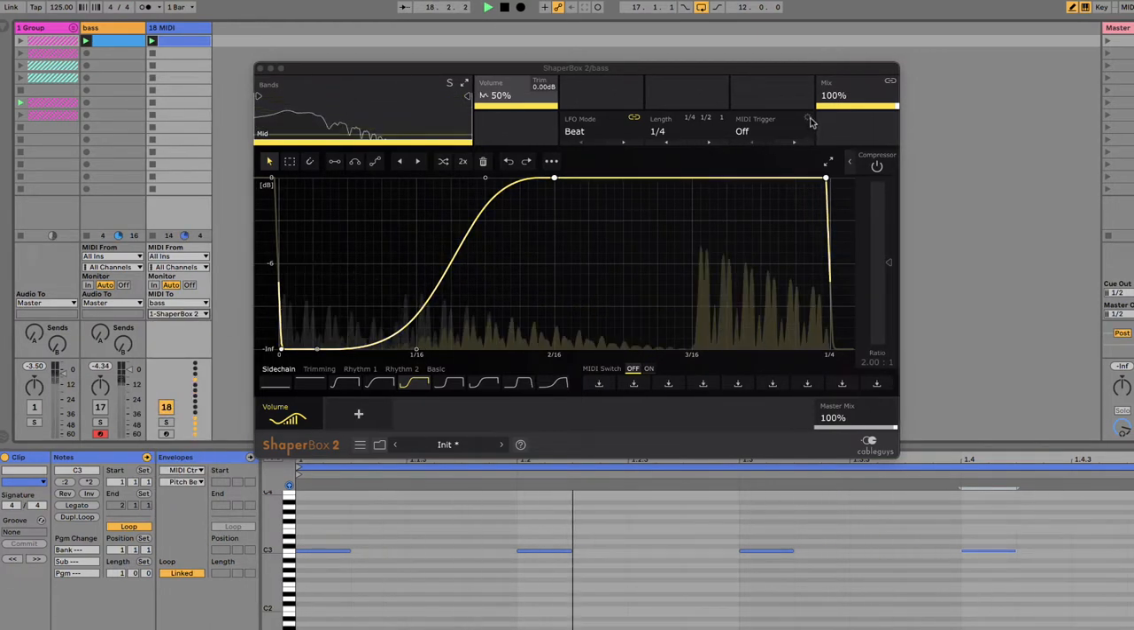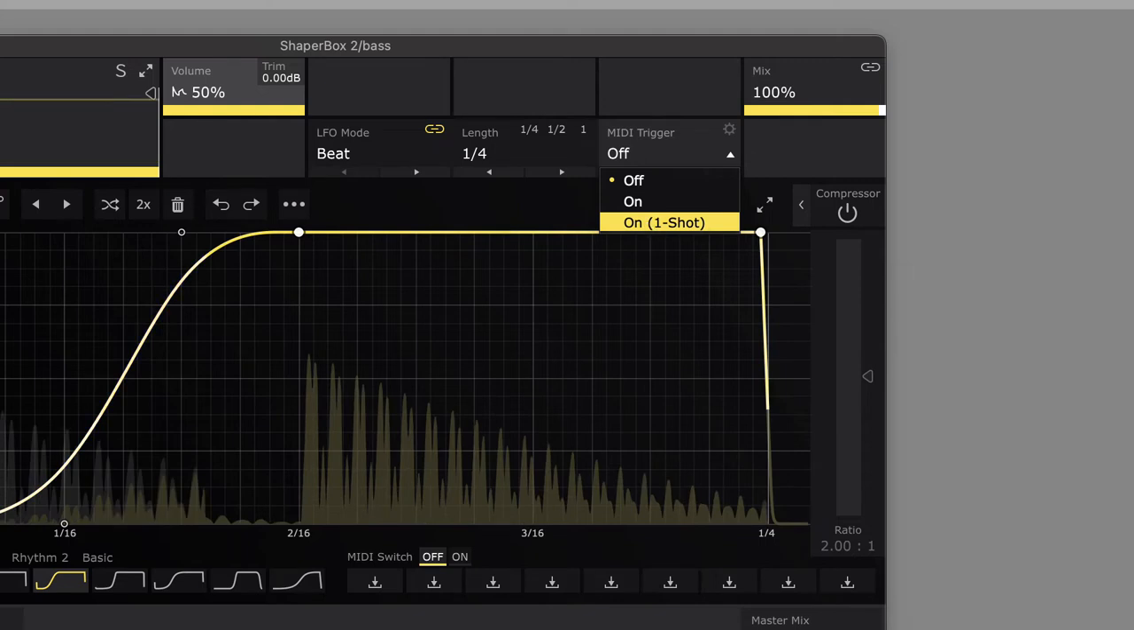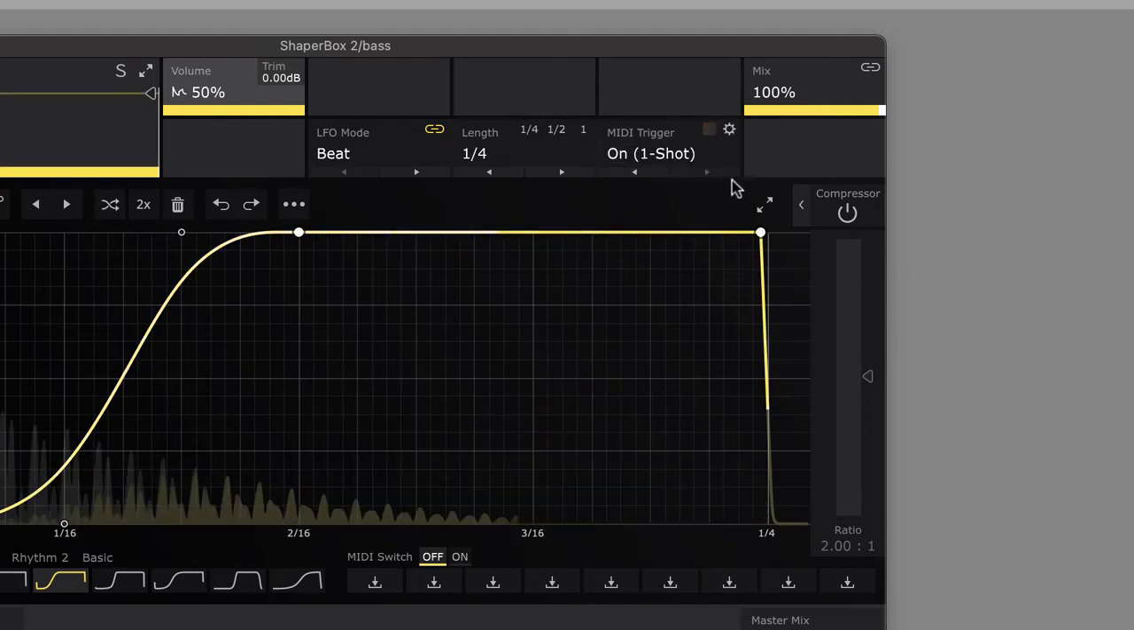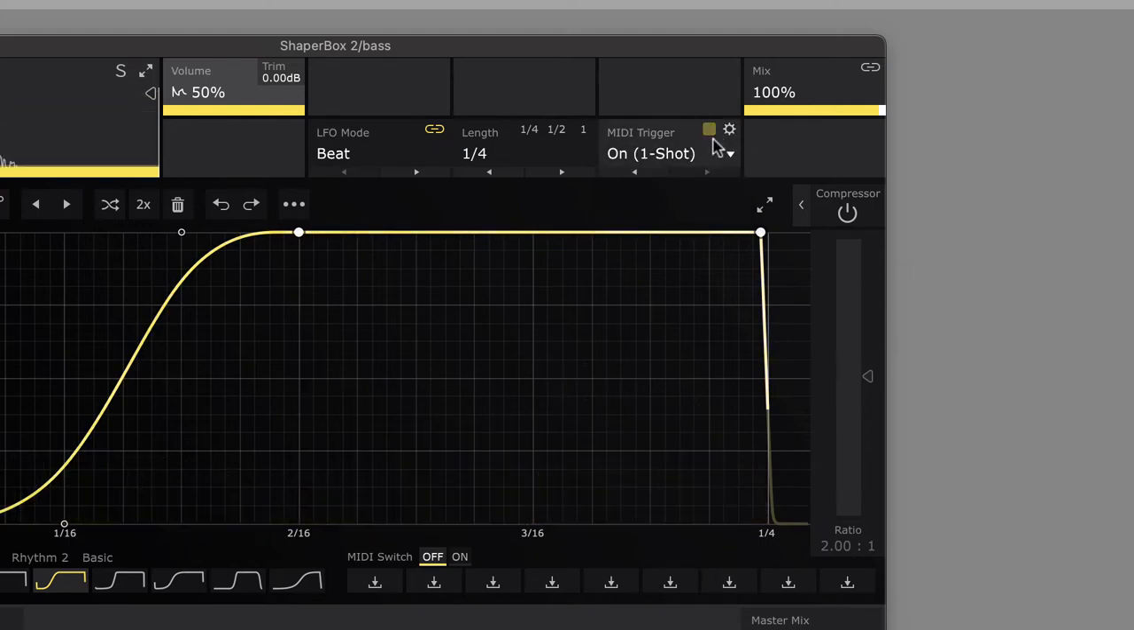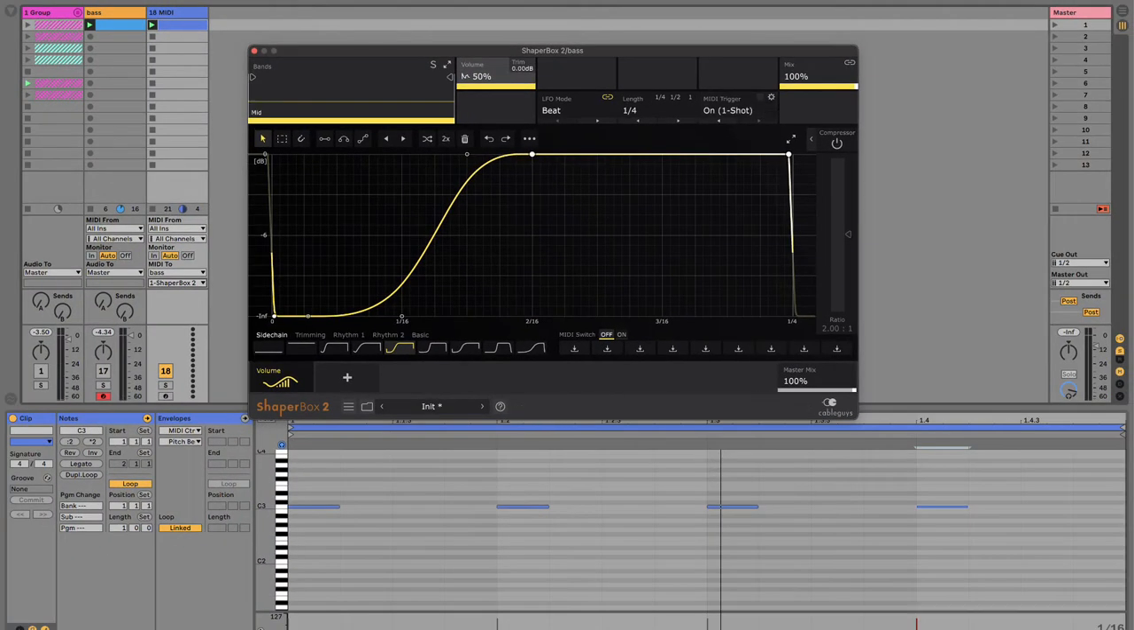Now to actually use the MIDI trigger, we have to go in this section over here where it says MIDI trigger. And I usually select one shot. All right, and now you can see that the MIDI trigger is working if you have this yellow light blinking over here.